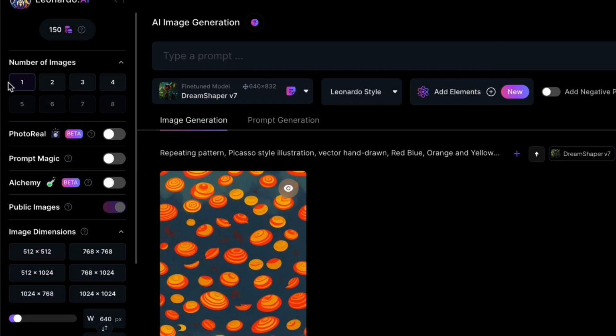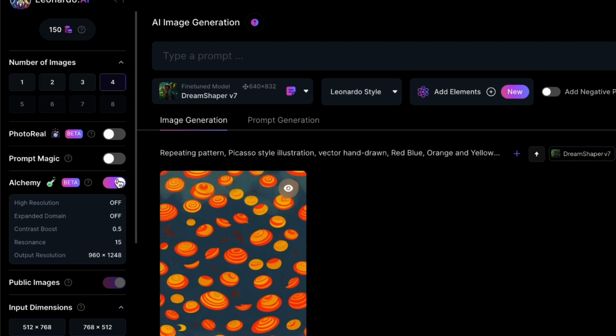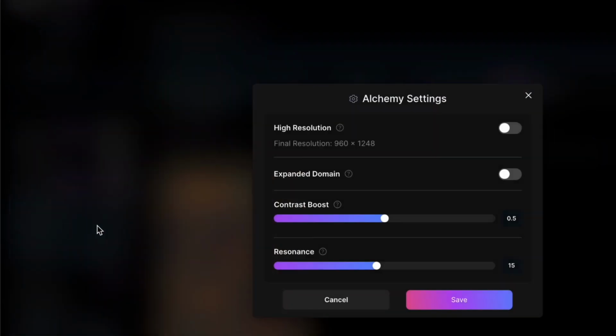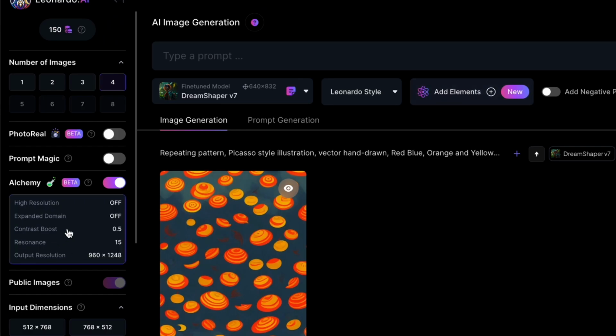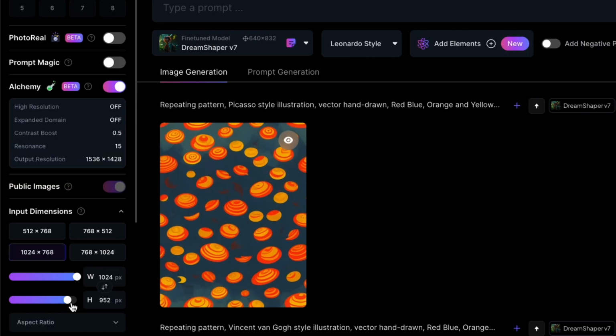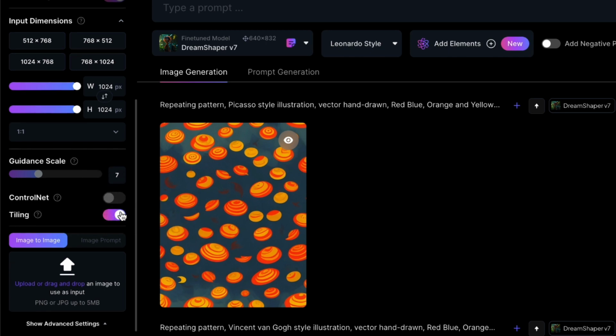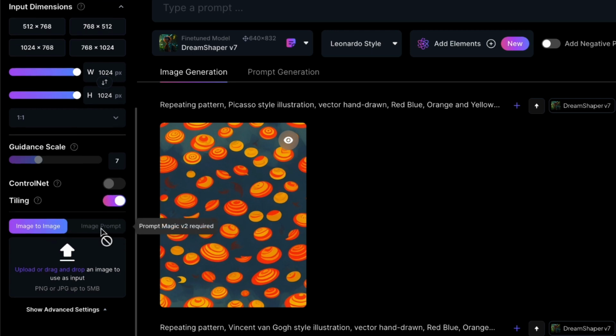In the main settings, you can select the number of images per prompt, with 4 being the recommended choice. There is a Prompt Magic V2 option in beta testing that improves prompt adherence and allows you to adjust high contrast and prompt magic strength. Image resolution is best at 1024 by 1024 pixels. The guidance scale determines how closely the image matches the prompt. 7 to 8 is ideal. Tiling is useful for textures or patterns. You can upload reference images in image to image and image prompt.